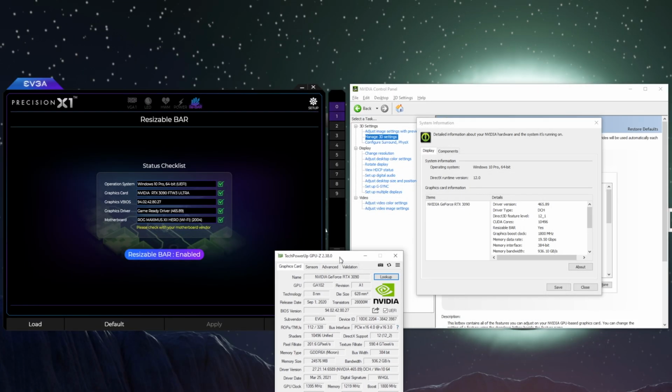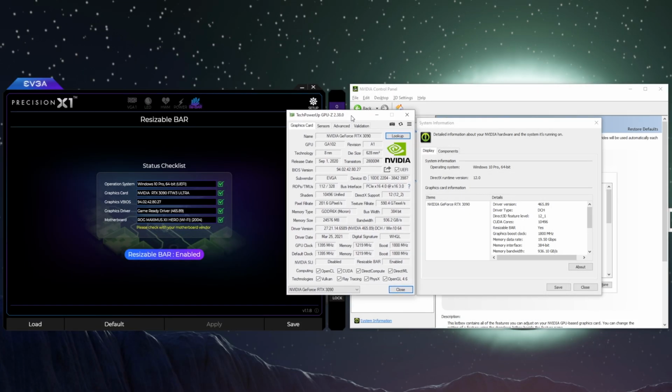Now check it out. This is a screen recording. You're able to see here I'm running the latest BIOS version on my EVGA RTX 3090 FTW3 Ultra. I also got the X1 installed. You can see that on the left. On the right side, you can see the NVIDIA control panel. See where it says Resizable Bar support is yes. So all three apps are showing yes.